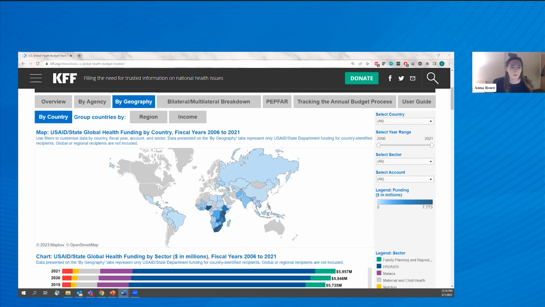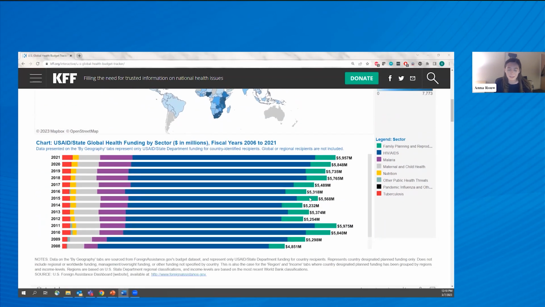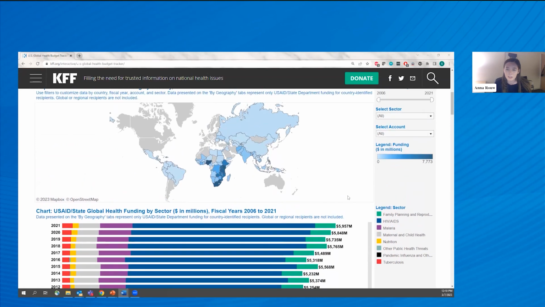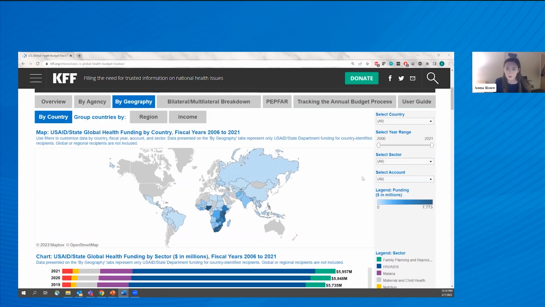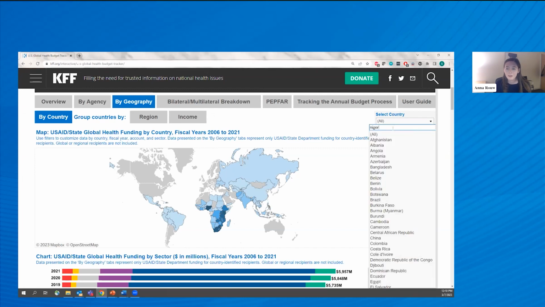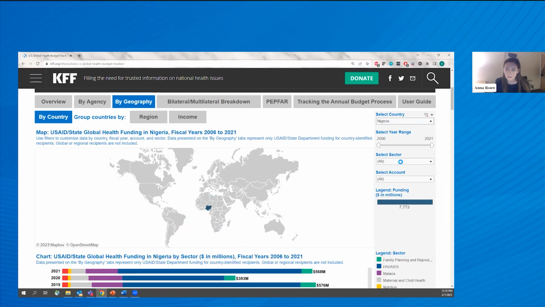This data is pulled to filter for only global health funding through USAID or the State Department, as these account for the vast majority of global health funding. Additionally, we only filter to select country-identified recipients. Looking over the tool, you'll see a map showing country-level funding amounts and a chart showing aggregated country-level funding amounts disaggregated by fiscal year and health sector. As an example, if you're interested in knowing how much funding a country had received for a specific sector, let's say Nigeria for family planning and reproductive health, you would use the filters on the right to make your selections.